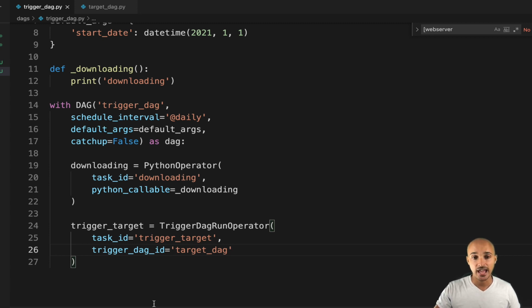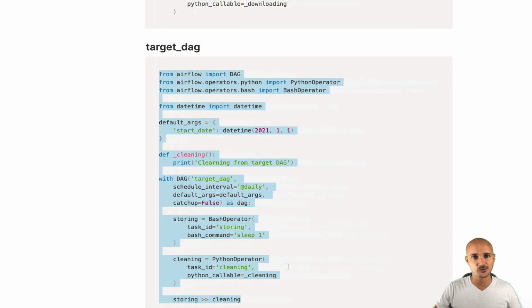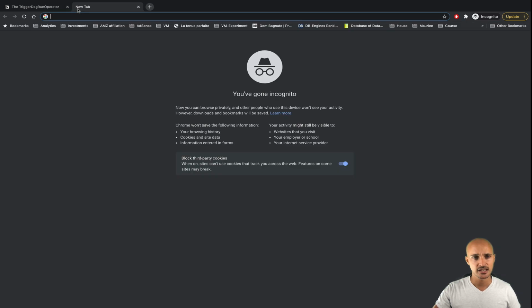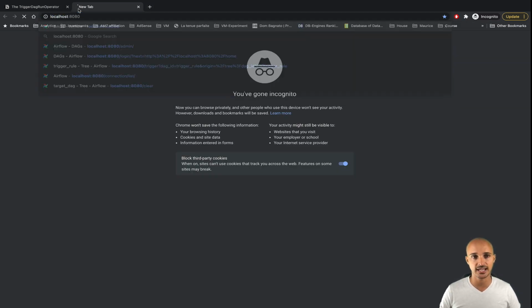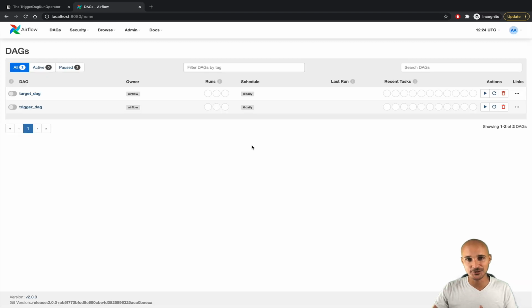Save the file, and let's run Airflow with the command docker-compose -f docker-compose.yml up. Hit enter. Now Airflow is running. Let's open a new tab from our web browser and type localhost:8080. Type airflow, and you should land on this beautiful page with the two DAGs, target_dag and trigger_dag.